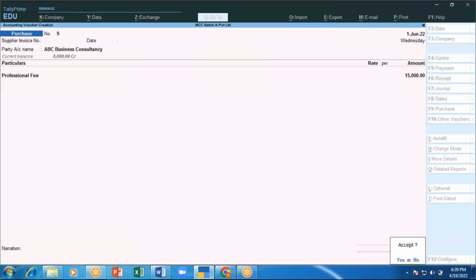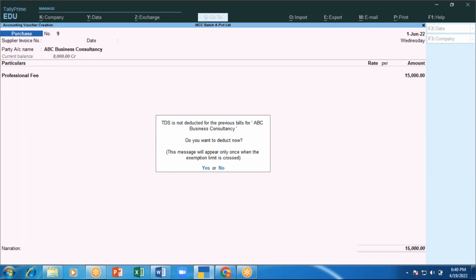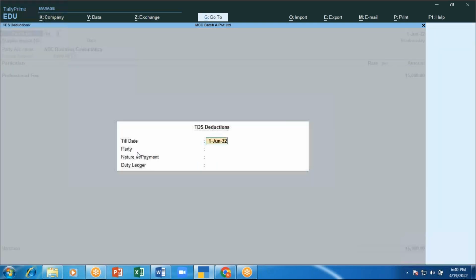Now what will happen while accepting this transaction? Accept, yes or no. When I give yes, I'll get this warning message: TDS is not deducted for the previous bills of ABC Business Consultancy. That is, for this party, I've not deducted TDS. Do you want to deduct now? This message will appear only once, when your exemption limit is crossed. Now I'll give yes.